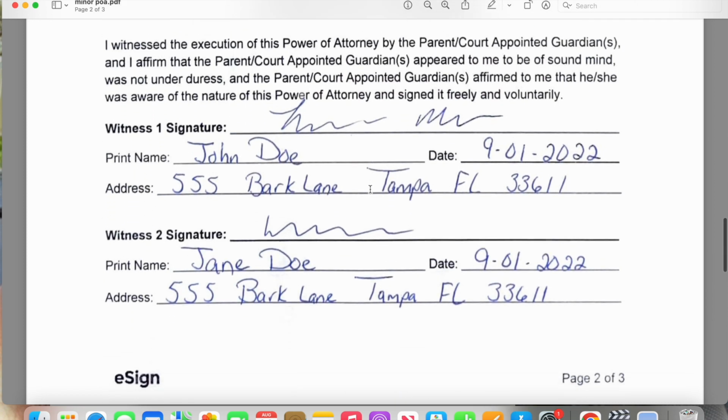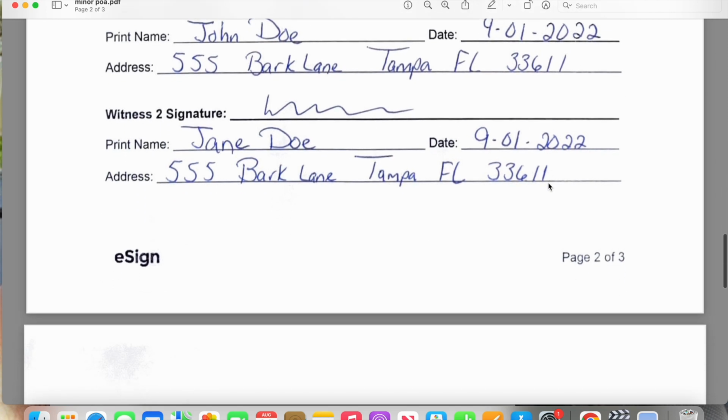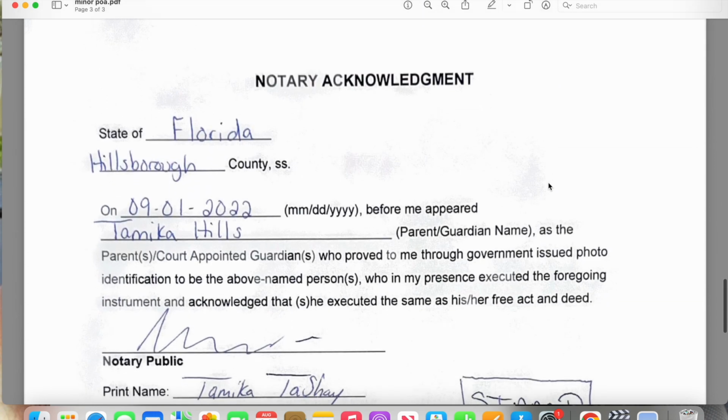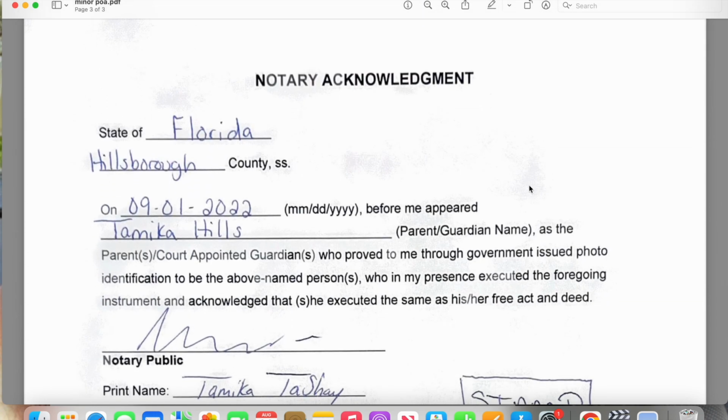You're going to come down here, and this document requires 2 witnesses. In the state of Florida, for a power of attorney, you have to have 2 witnesses. And neither one of them can be the notary. So it has to be 2 other people. So the witness is going to sign, print, put the date, and their address. So it'll be 2 separate people witnessing. And then down here on the last page, this is the part where the notary is going to fill out.